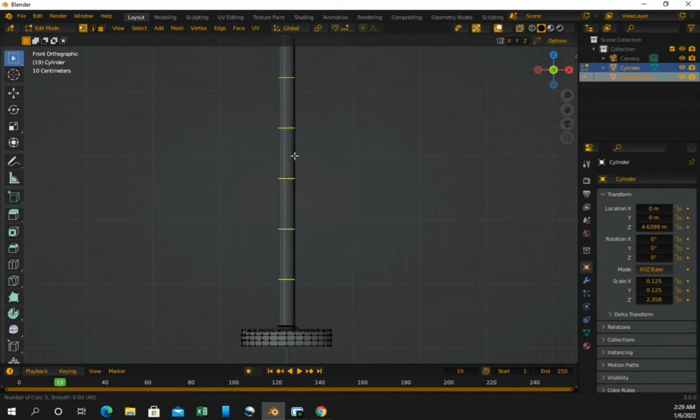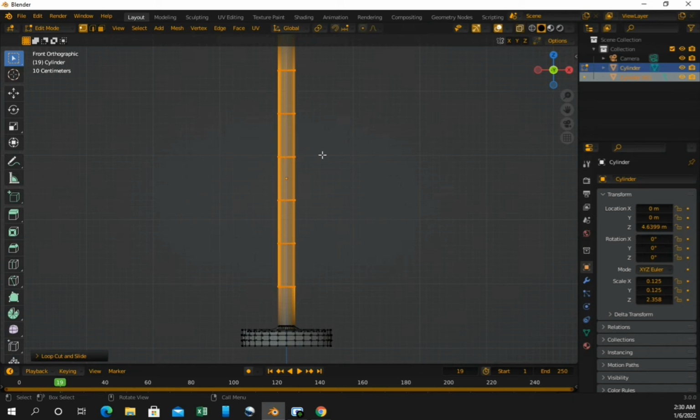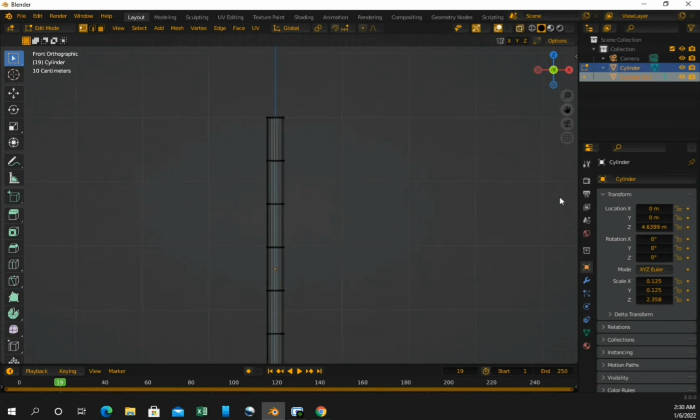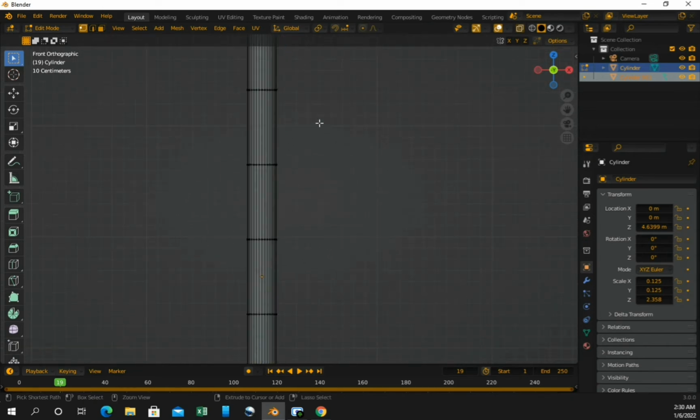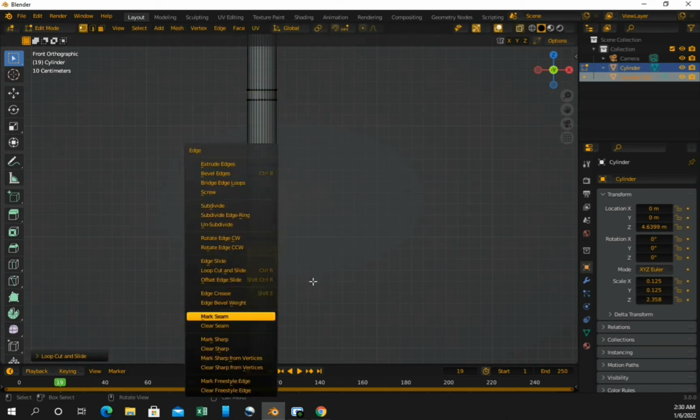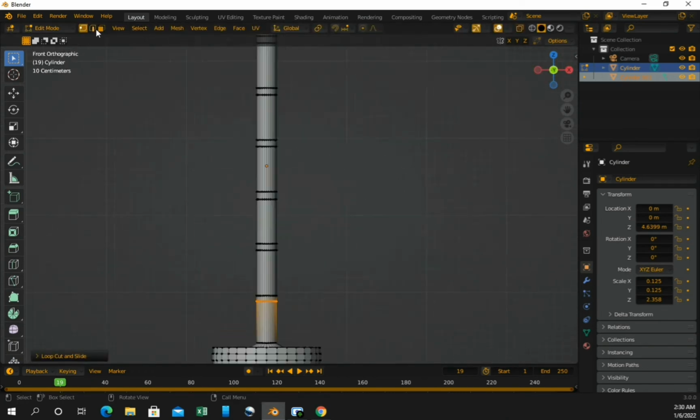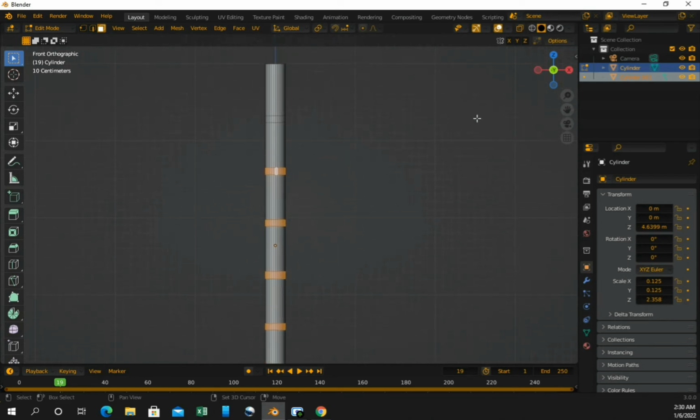Now add some more edge loops to the rod. Ctrl R and scroll the wheel until you can see the 6 edge loops. Now add more edge loops. Now Alt Shift and select the faces, and extrude it inwards.